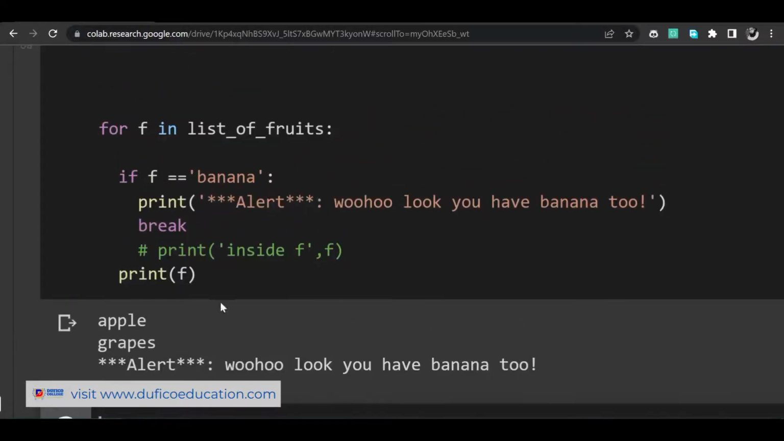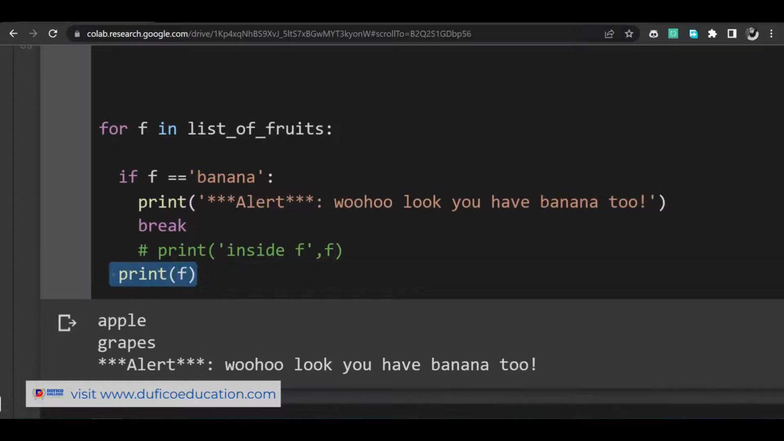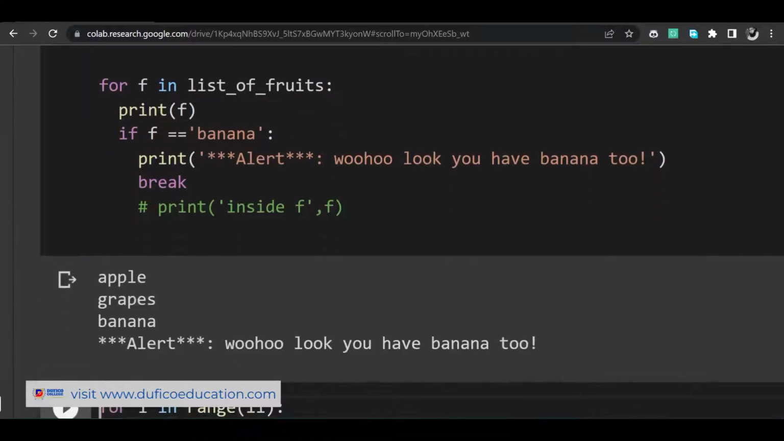Okay, banana is not included here. And if I'm printing this message, you have to be really sure about the indentation part. You can see the difference here: the indentations are not matching, and now banana is included.